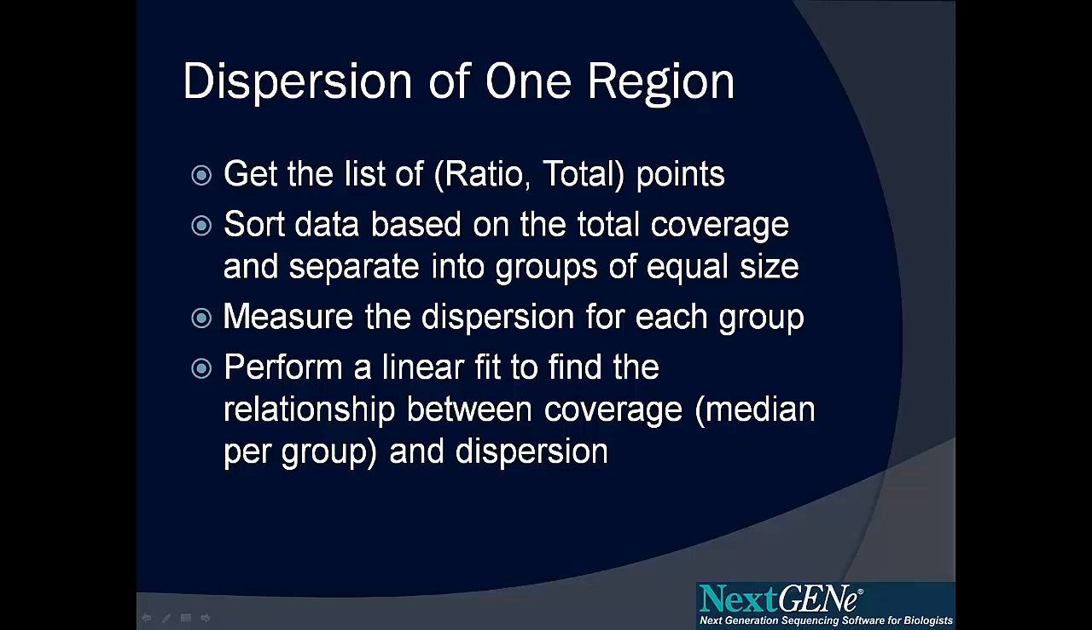And we measure the dispersion for that group of points. What we end up with is these fitting points that each represent a few hundred regions and the amount of noise and the approximate amount of coverage in those regions. And we perform a linear fit to figure out what this relationship is so that we can see, for a given level of coverage, we expect a certain amount of noise.